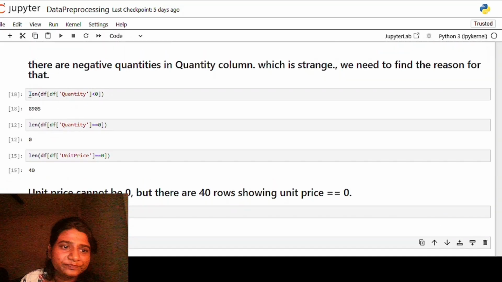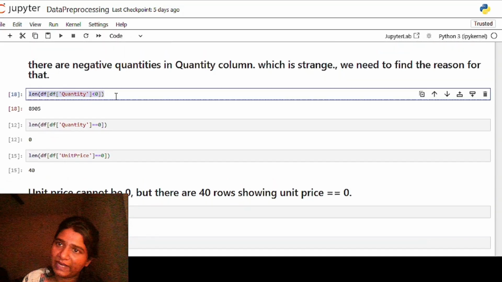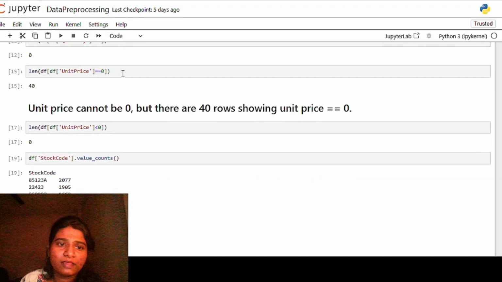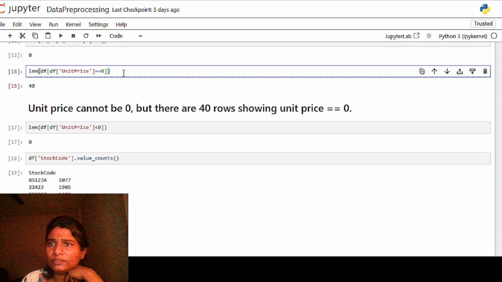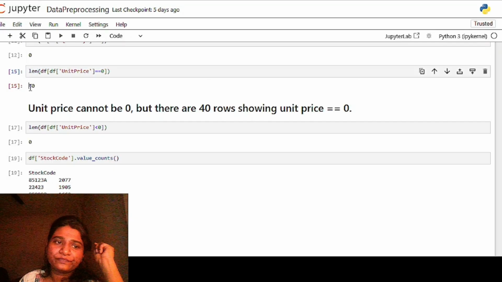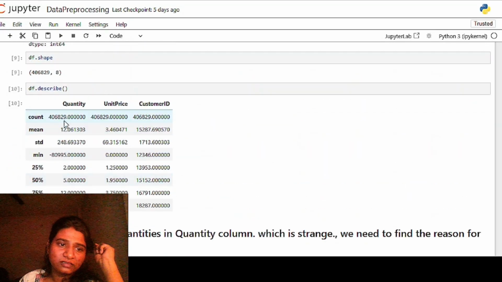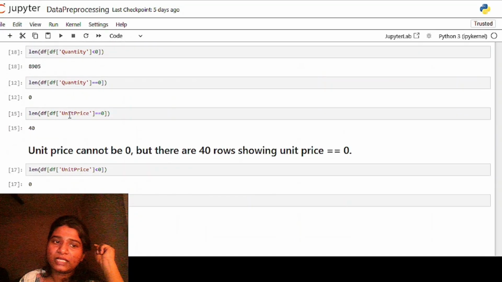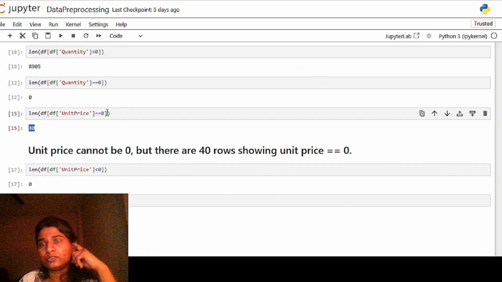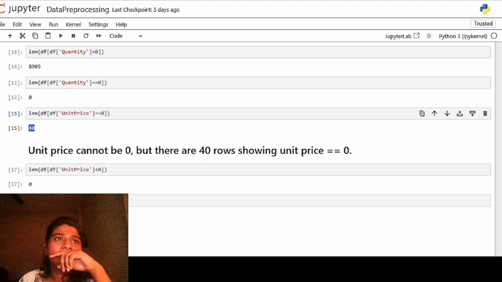We are here. Congratulations to ourselves. We have uncovered the pattern for the negative quantity problem. Now, unit prices equal to 0. This is not serving us right, because unit prices cannot be 0. Compared to lakhs of rows of data, there are only 40 rows with unit price equal to 0. Can we drop that? Definitely.